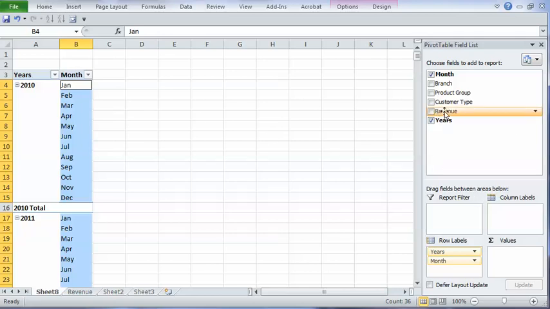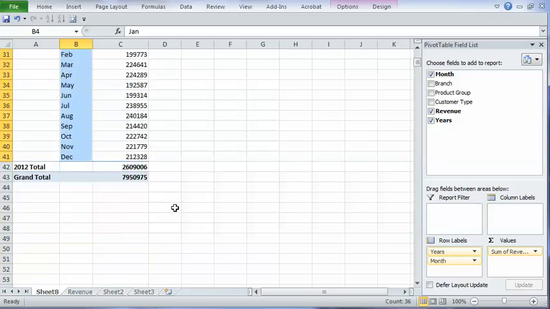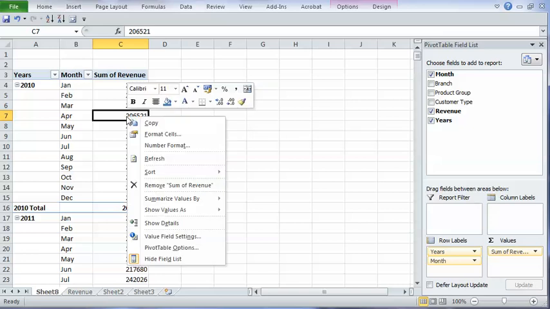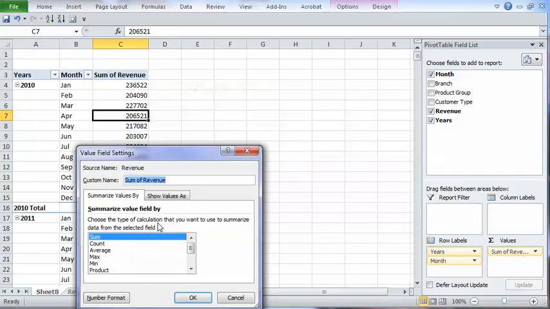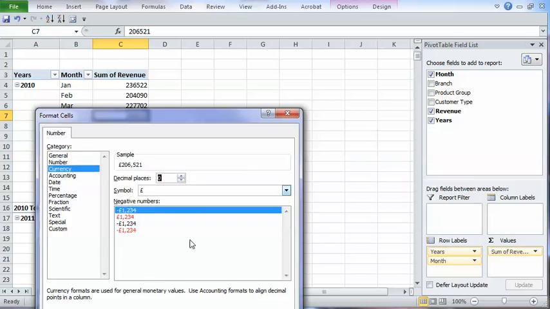What I want to do now though is add revenue to my values area. There we are, I've now got a subtotal for each month and a subtotal for each year, with grand totals at the bottom. I want to format that data, so I just right click in the cell, go to Value Field Settings and go to Number Format. Show it maybe as currency.